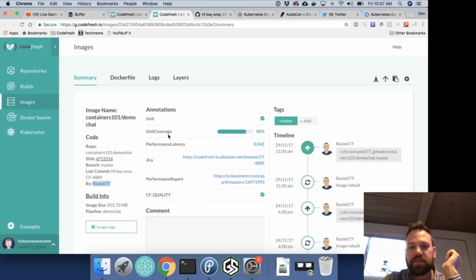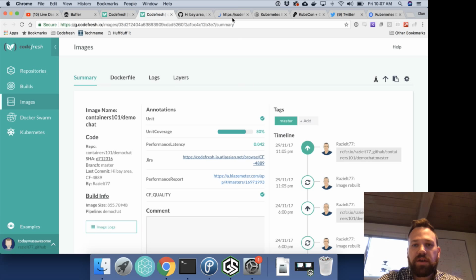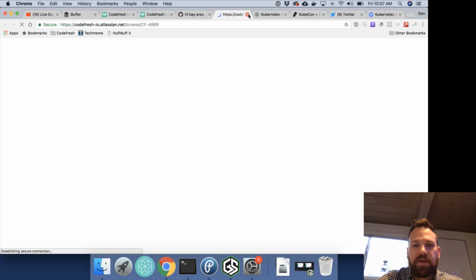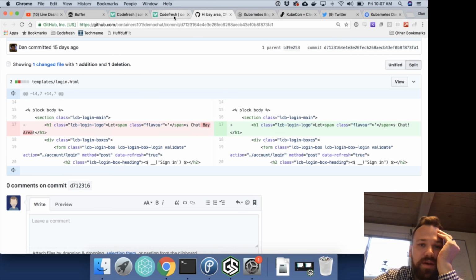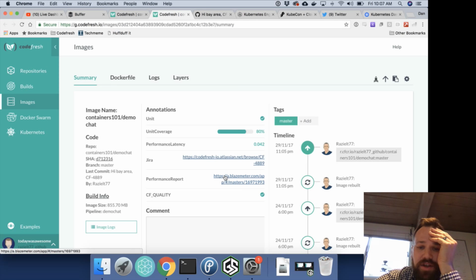So I can see it passed unit tests. It has unit test coverage. It has performance latency. Now this one's associated with the Jira ticket, so I could open up that Jira ticket. I deleted this issue. That's right. And then I can also get a performance report.